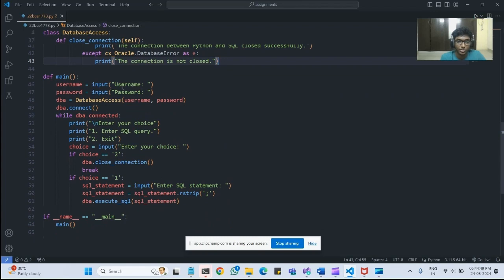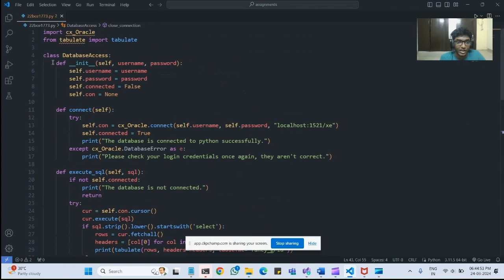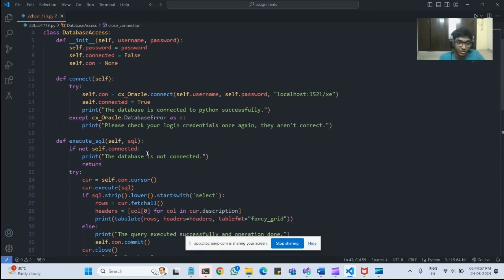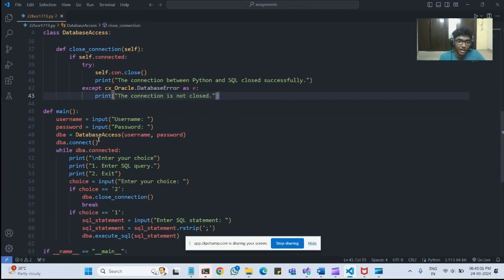So first it will ask you the name and password, and it will put it into the first function, which is the database access, which puts the username and password in this function. And then we put database.connect, so it connects to the database. Suppose if it connects, it says it's connected. If not, it says it's not connected properly.